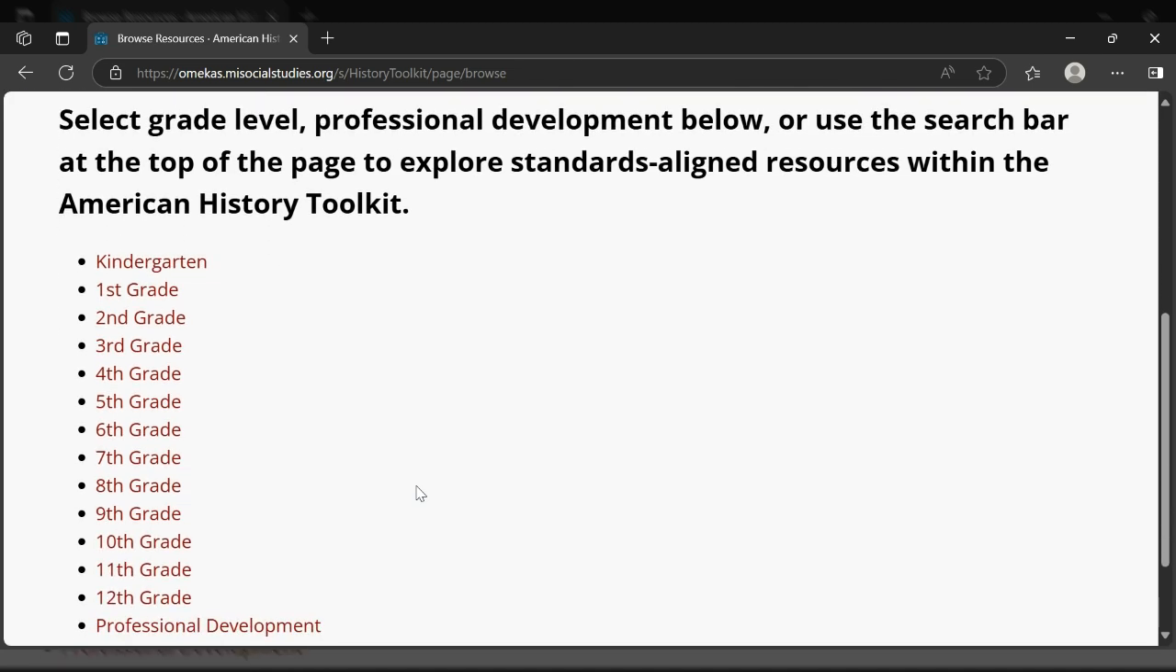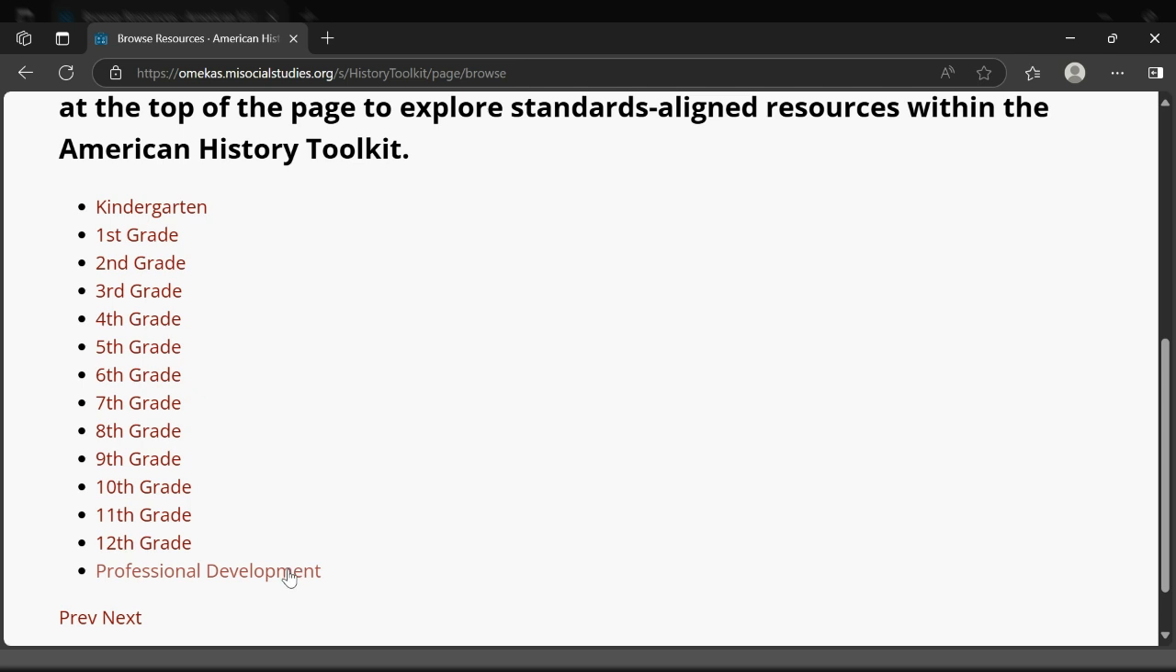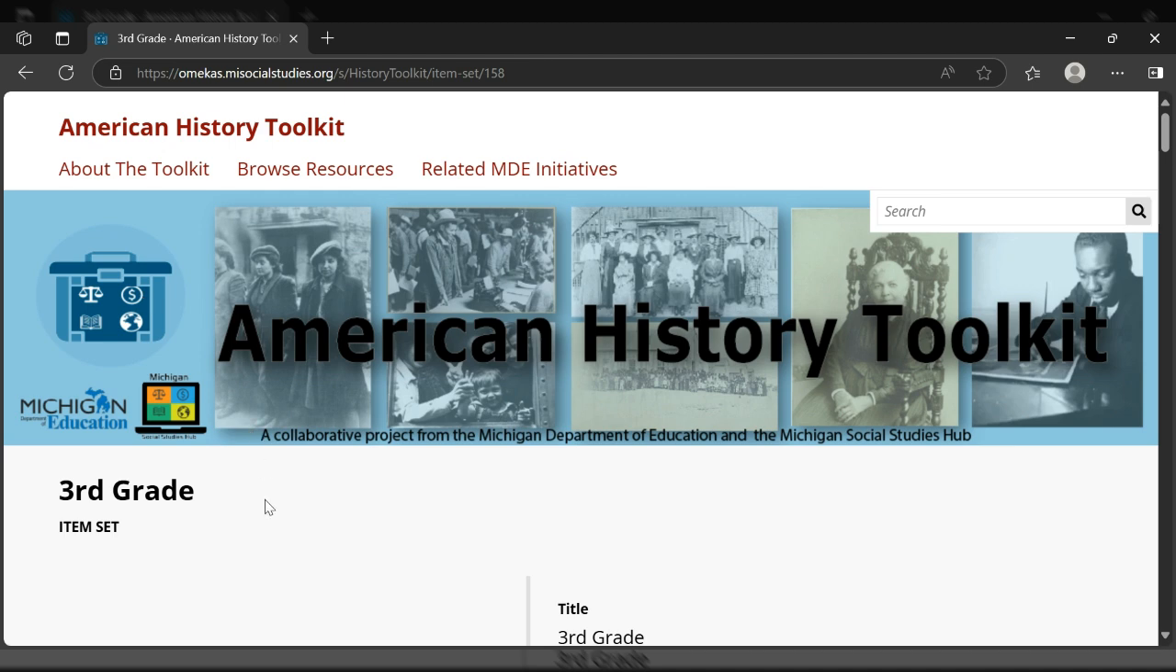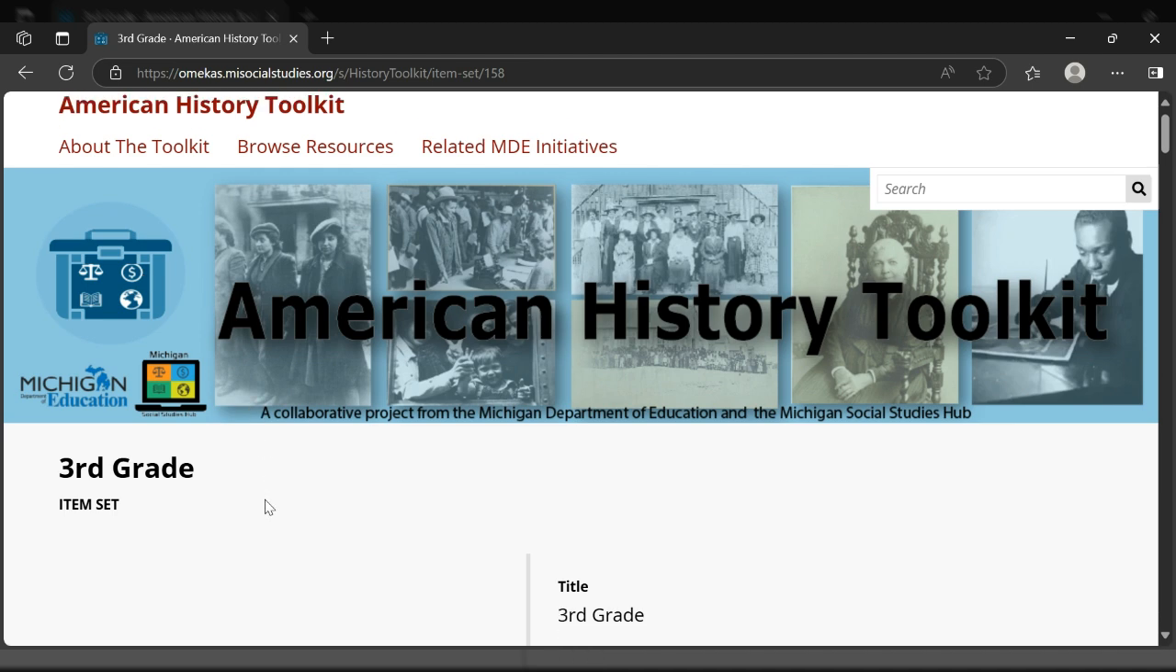On this page, hover and click the professional development or the grade level whose resources you are most interested in. As an example, I will hover and click on third grade. You are now on the third grade page.